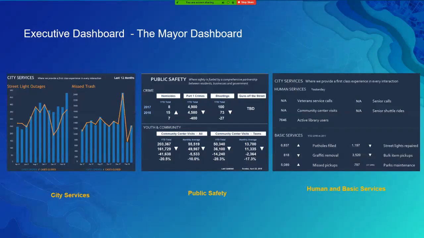The third dashboard, on your right, is the human and basic services dashboard, where Mayor Walsh wants every interaction constituents have with local government to be satisfying. The dashboard looks at two different types of interactions between residents and the city: human services and basic services. For human services metrics, the dashboard shows daily counts of calls to veteran services, visits to community centers, and library cards used at the library the previous day. For the basic service metrics, the dashboard shows yearly counts for potholes filled, graffiti removed, residential trash pickup missed, street light repairs, big trash items collected, and maintenance jobs done in city parks.